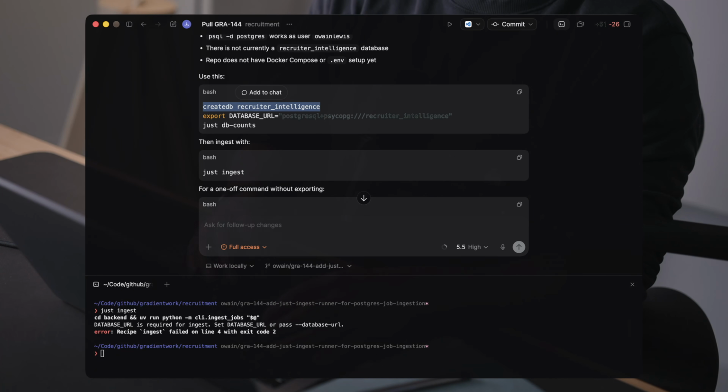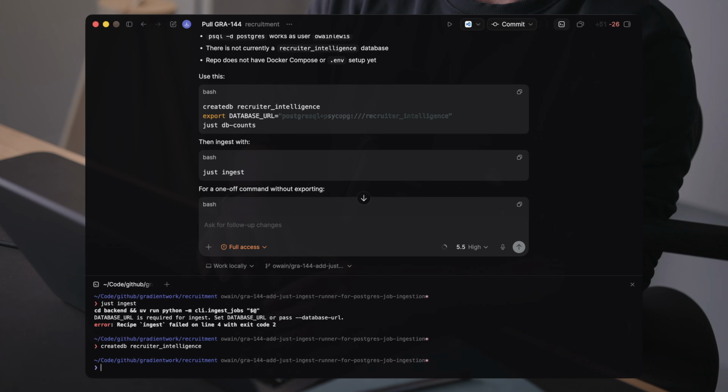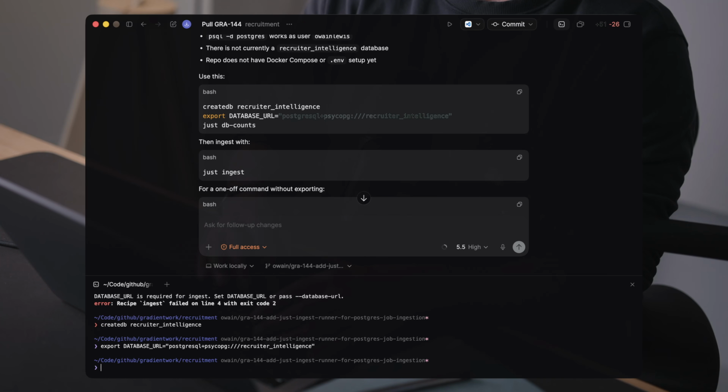Okay, so we do have Postgres installed, and so I need to go and set up the database because I haven't done this. So we're going to go and create the database. I'm using PostgreSQL as our database. I have it installed locally. Then we're going to export this environment variable so that it knows which database to use, and then we're going to test this out. So let's go ahead and run this.